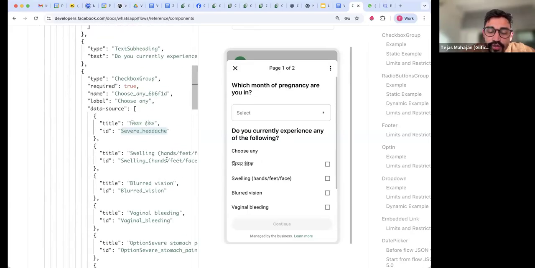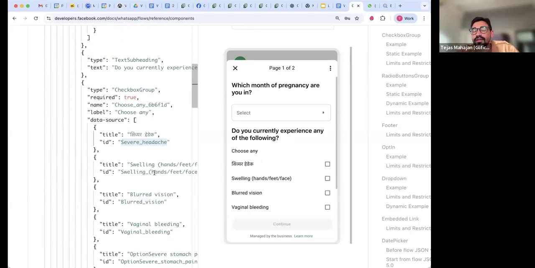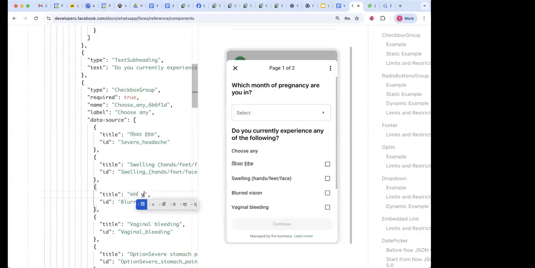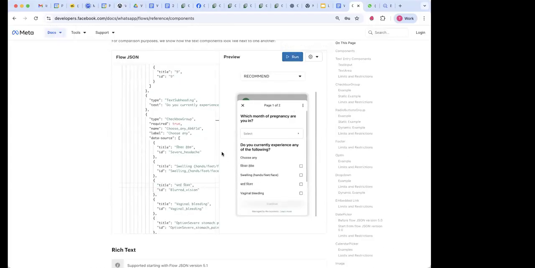I'll pause here if you have any questions. It may get confusing, so I'll just pause for a minute. You can let me know if there are any questions. Basically, multilingual will need multiple forms where you change the type. Correct.